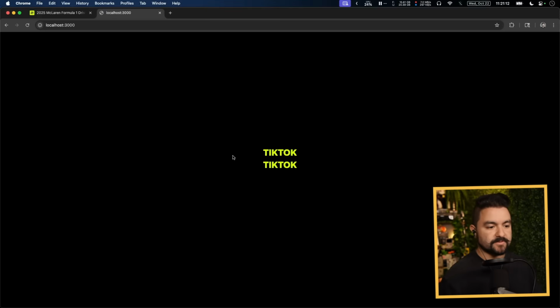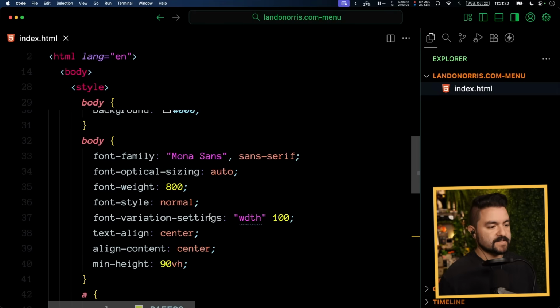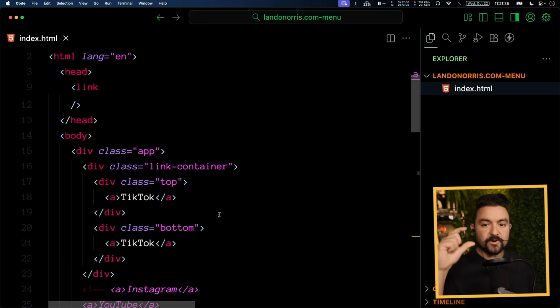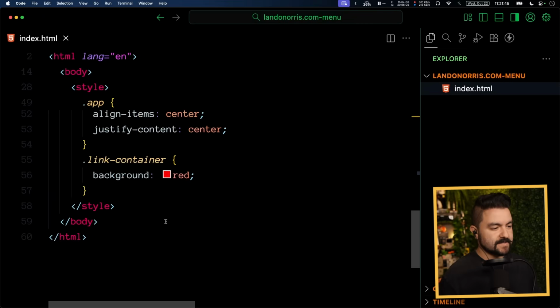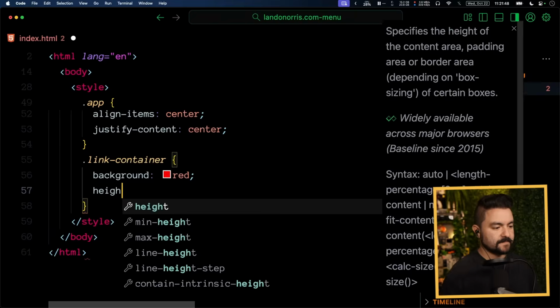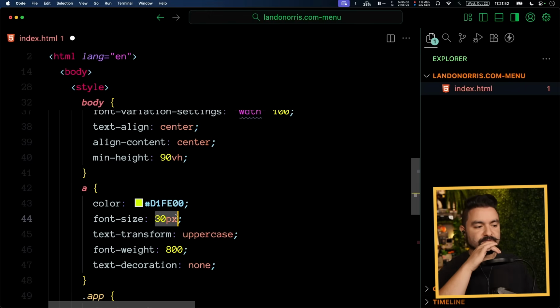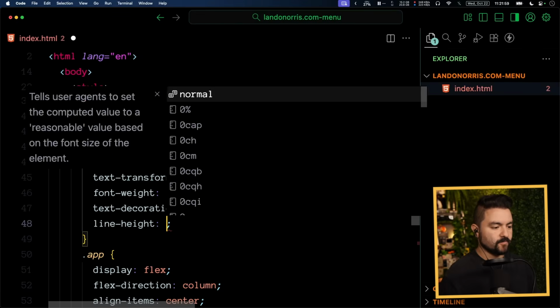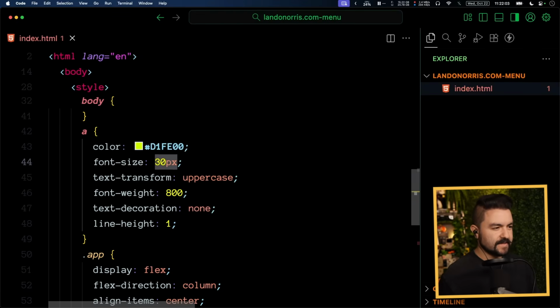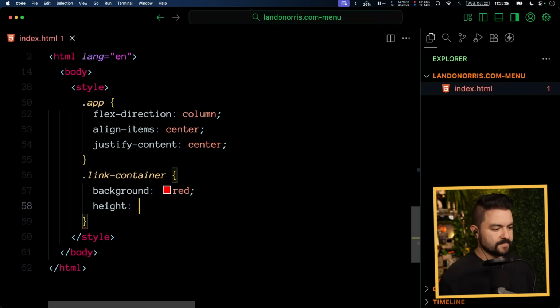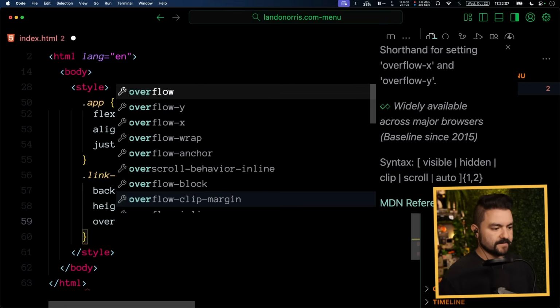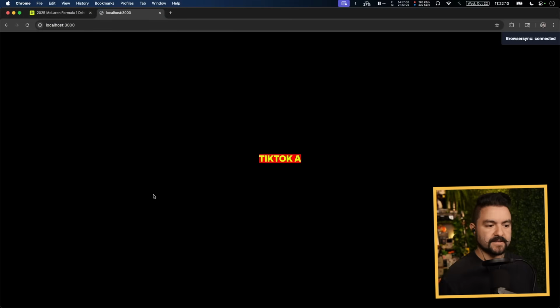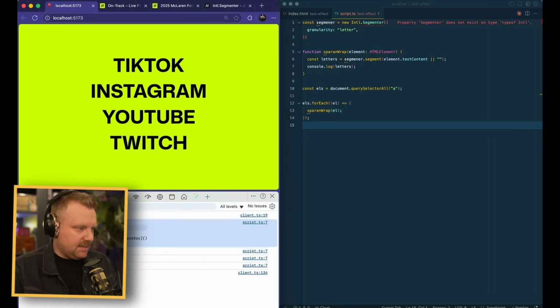So right now we can see both of these, but basically I want it to have a fixed height, so it only shows one of these. So it could have like TikTok A and TikTok B. If we give it a fixed height of the font size, so it's a font size of 30 pixels, we could also set a line height of 1. And then I think if we give this a fixed height of 30 pixels with overflow hidden, we should only see the top one. Yes. There we go. We got all of our segments.